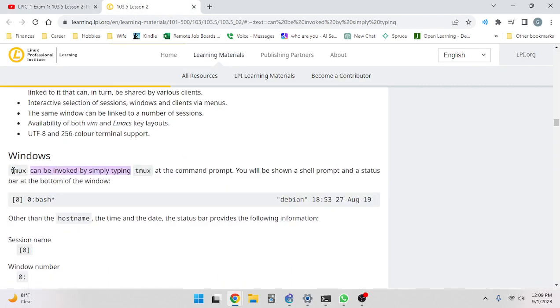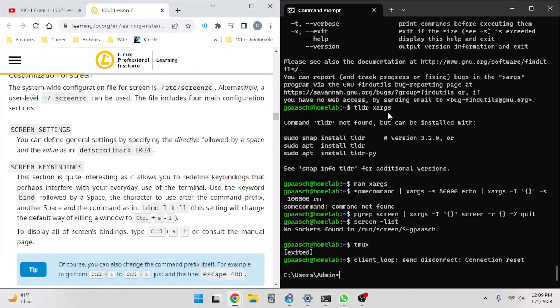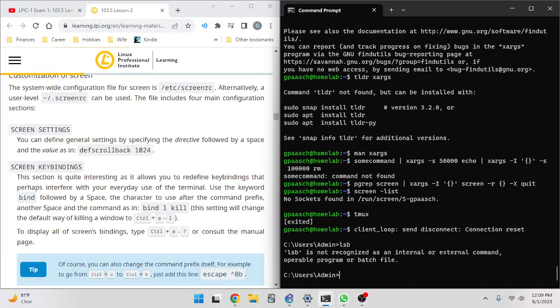All right, so tmux can be invoked by simply typing tmux at the command prompt. You will be shown a shell prompt and a status bar at the bottom of the window. All right, let's try that. So I'll get into my lab.